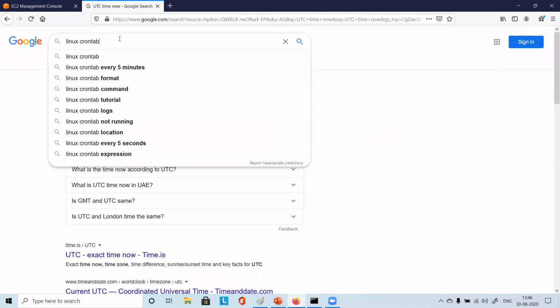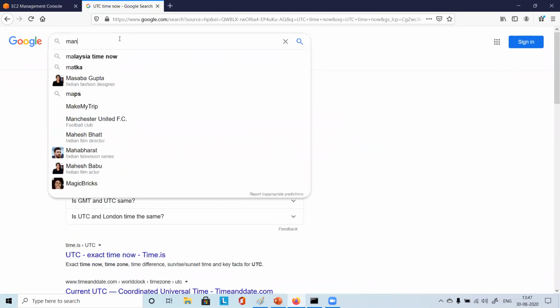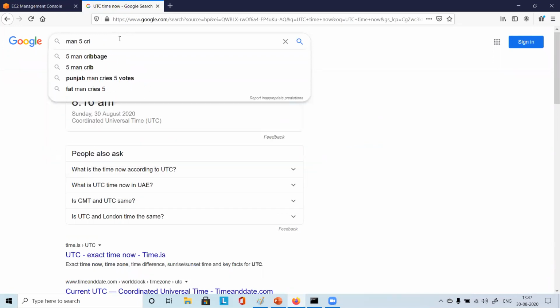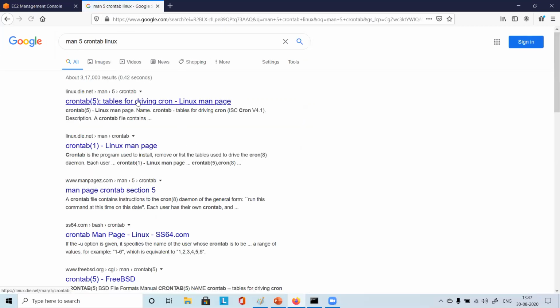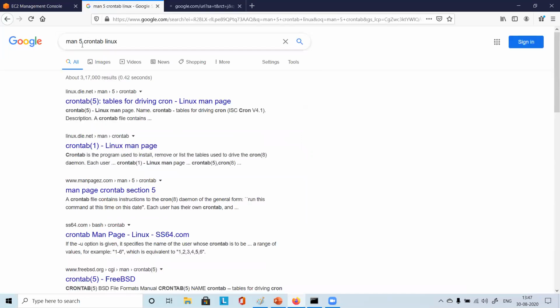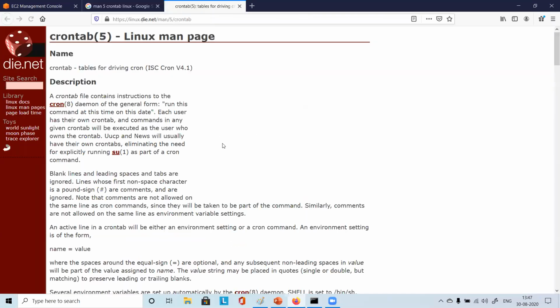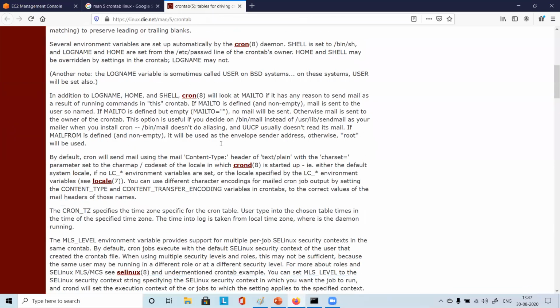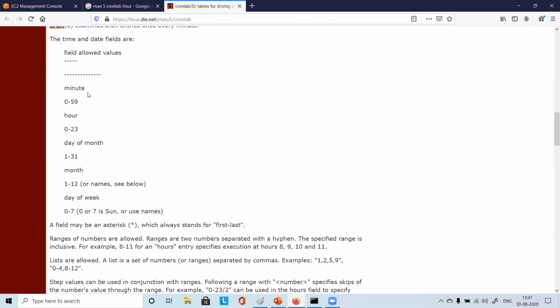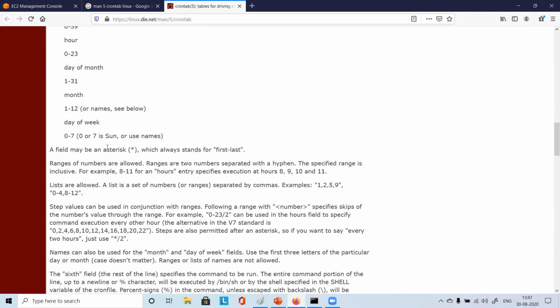Or you search like man crontab. Like this you search man 5 crontab. On the Linux server itself, you type man 5 crontab, so you will have that cron man page. There you can see the details of crontab. First you put minute, then hours, then day of month, then month, and then day of week, right?